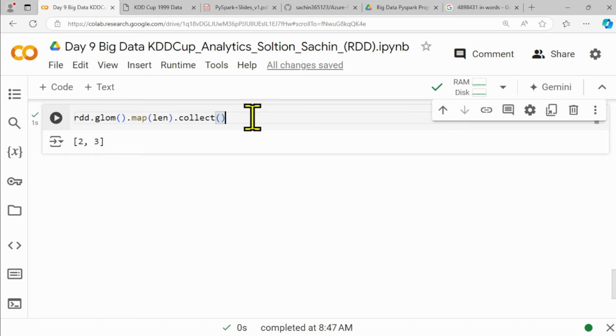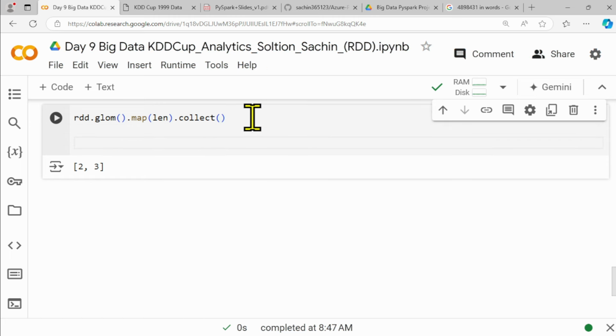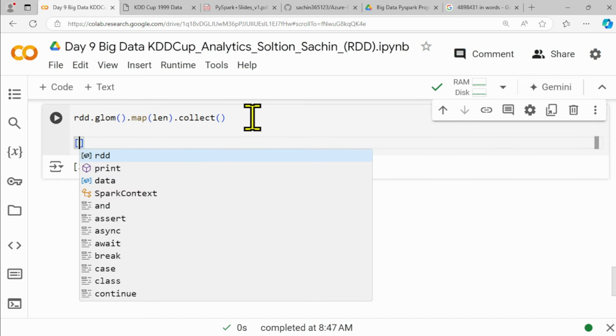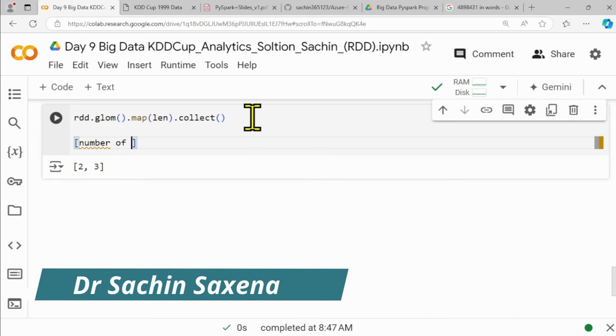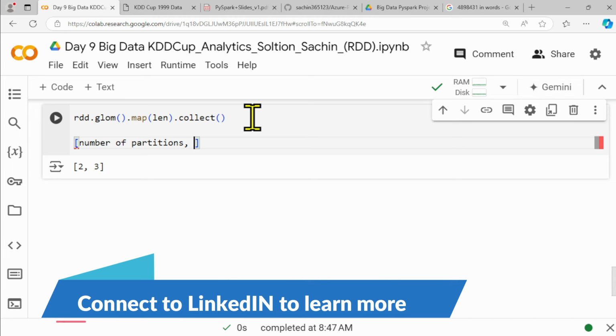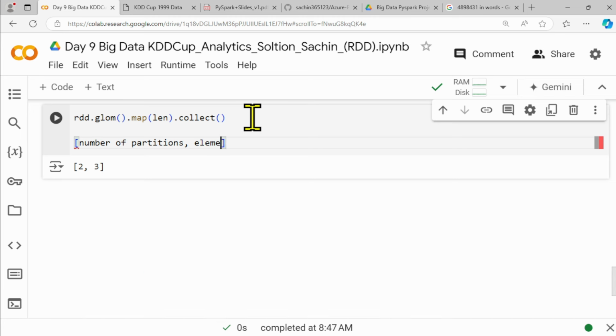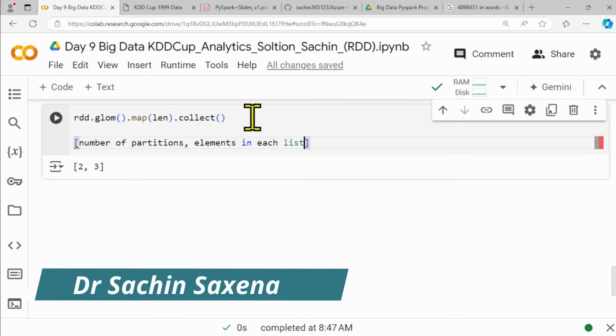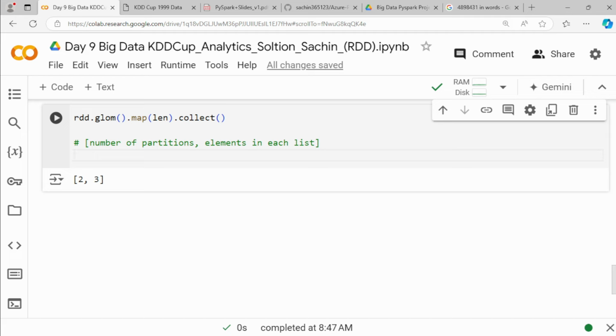This 2 is what? This is the number of partitions, and this is the elements in each list. All right. So in the same list, we had this number here.